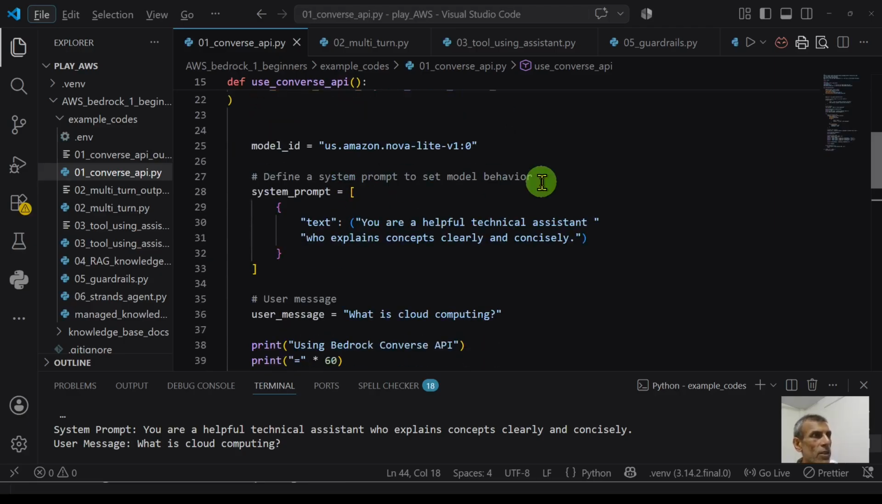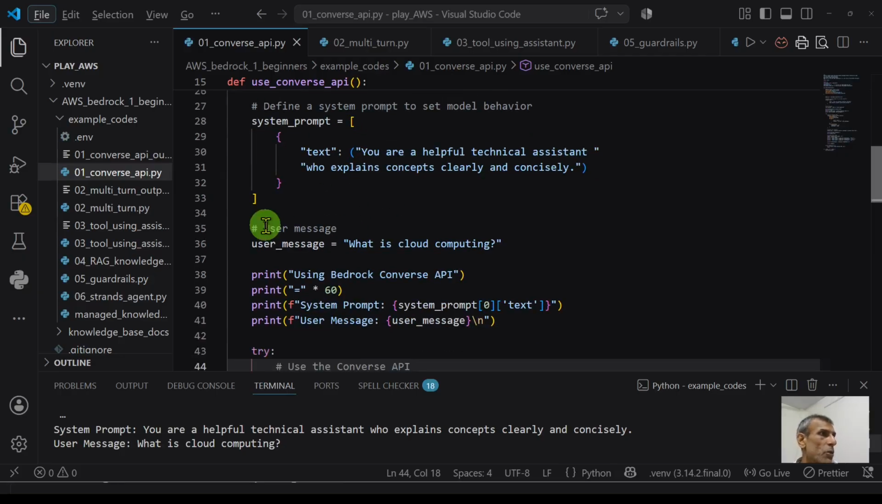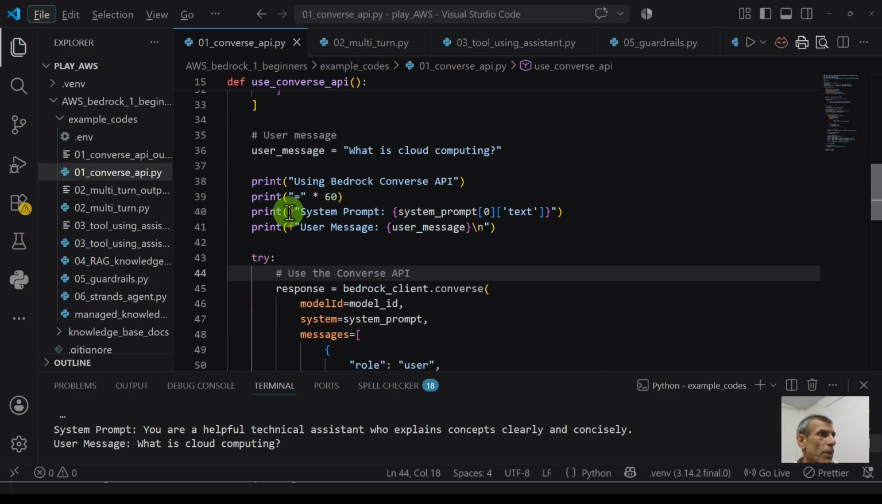Then let's define a system prompt. So essentially this defines model behavior. In this case, I'm saying that you are a helpful technical assistant, explain the concept clearly and concisely. So this is the system behavior. This is the model behavior. User message. This is the question that goes to the large language model, to this model. So in this case, I'm printing out the system prompt. I'm also printing out the user message just to display what the user is asking.